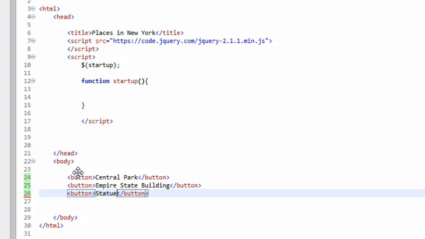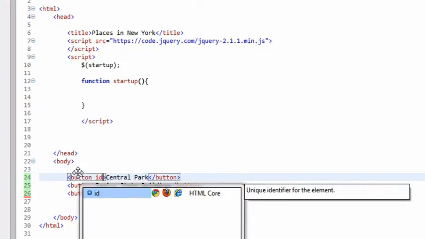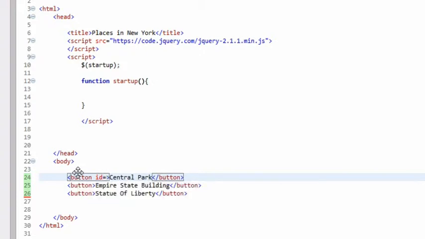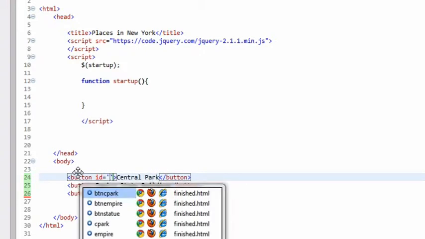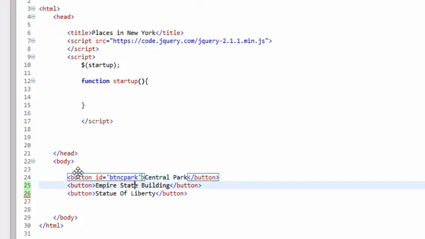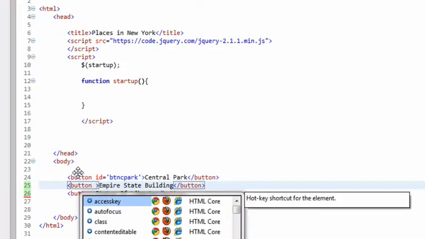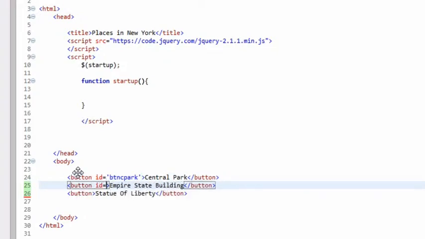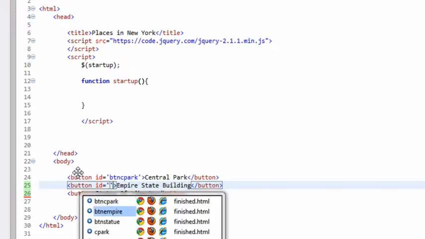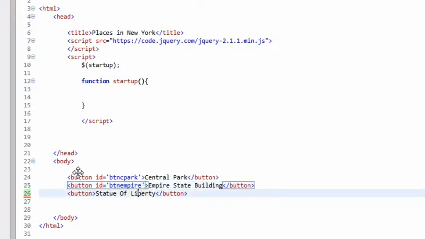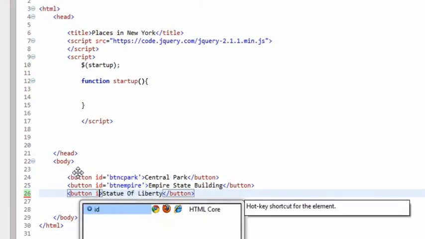Now, jQuery needs each button to have its own ID so that we can write code and each button can behave differently when it gets clicked on. So I'm going to come back up quickly and add an ID to each of these. So this one I'm going to call BTN Park for Button Central Park. And the next one I'm going to type in ID equals, and I'm going to go with BTN Empire. I like to put BTN on the front of my IDs for buttons so I remember what they're called.